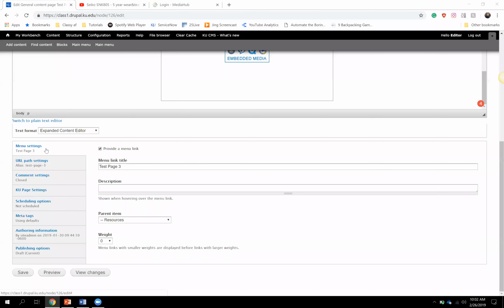So I'll point out here before I go, just underneath the body is menu settings. In here, this box is checked and I can see there's the menu link title. That was the old name of the page, so I'm going to also rename this to the new one that I made. And I can see parent item, it's in resources, so I don't have to change any of this. I'm just pointing it out because we need this whenever we are creating brand new pages that don't exist yet. This is where we put it in the navigation. So we'll come back and see this in a second.